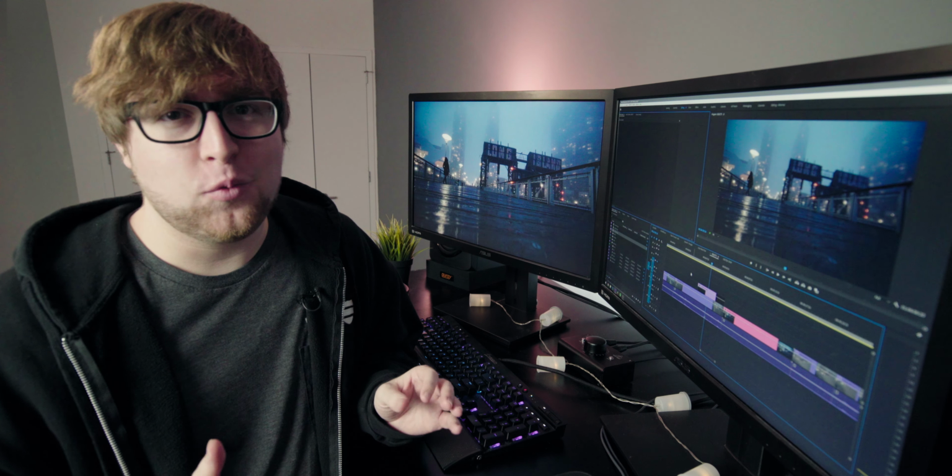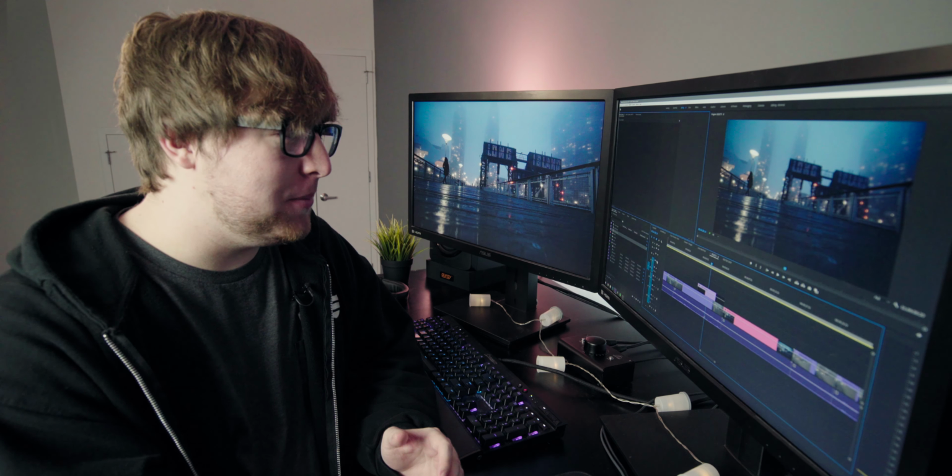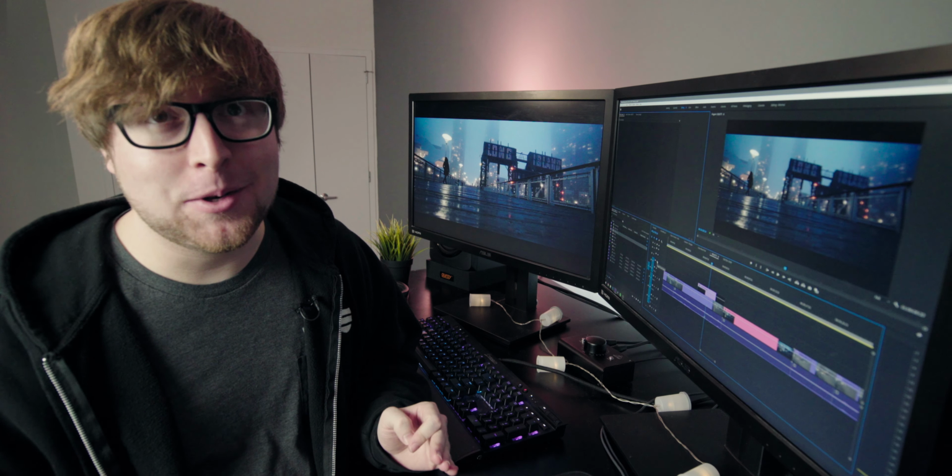Hello, today I'm going to show you how to get the nice widescreen look without having to add these PNG black bar files, and why you should stop doing that.